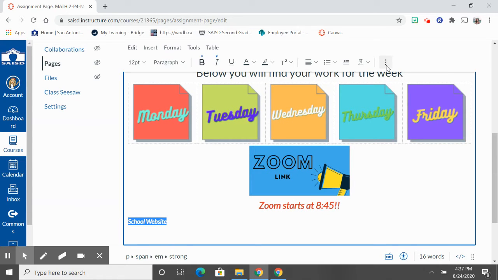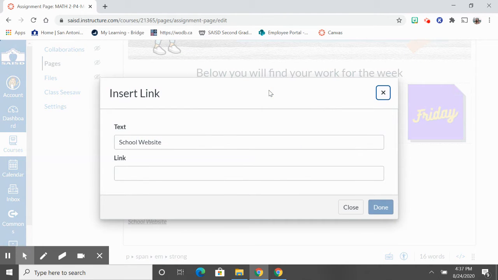You're going to go up here to the three dots and you're going to look for this little chain link. Anytime you see a chain link like this, it's usually a link. So you're going to press down on it. External, again, remember, is an outside link somewhere outside of Canvas. Course link would be somewhere in your Canvas. So we'll start with external. So I'm going to hit that. And here's where I put the link.